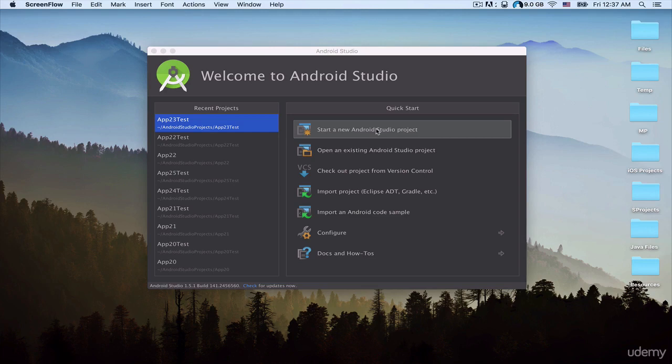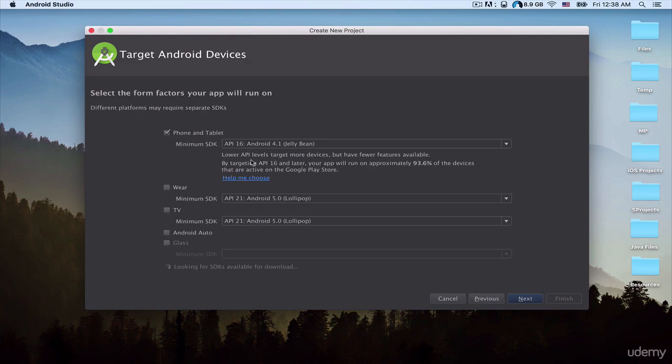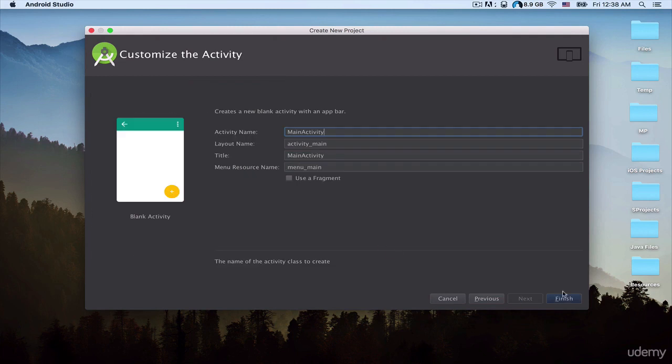Hi everyone, in this tutorial we're gonna go ahead and create another Android application. So just click on this start a new Android Studio project here, and here for the application name just type in here app 23 and then click on next, and here choose API 16 Android 4.1 Jelly Bean for minimum SDK, next, and here choose a blank activity, next, and then click on finish.